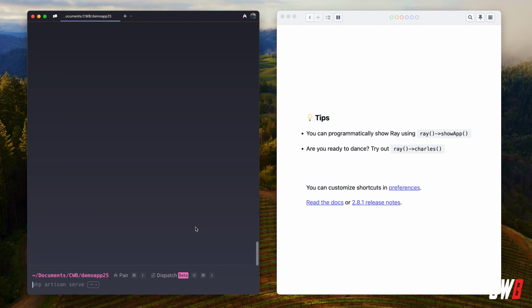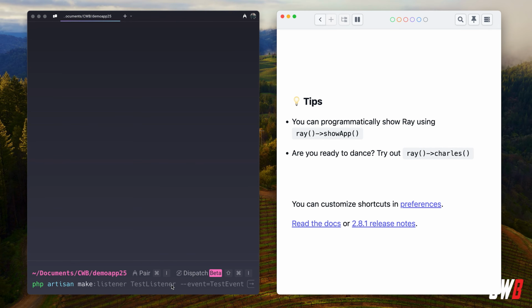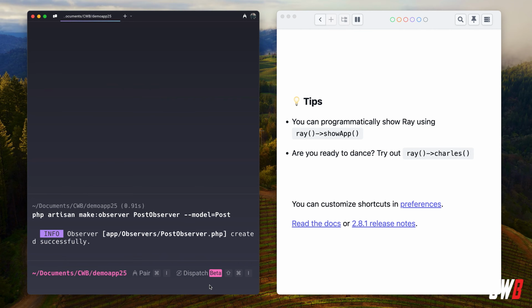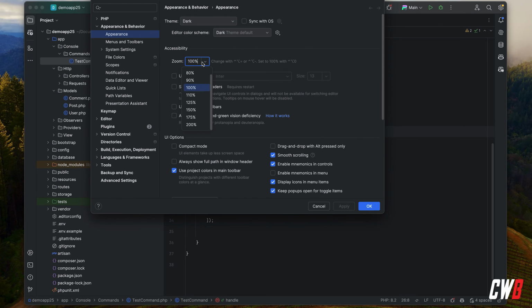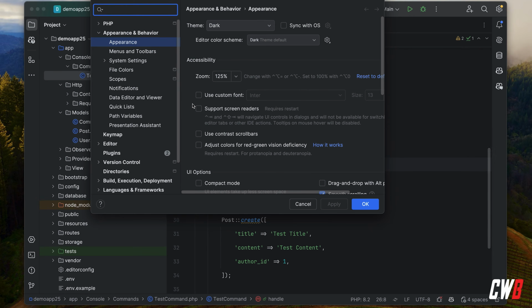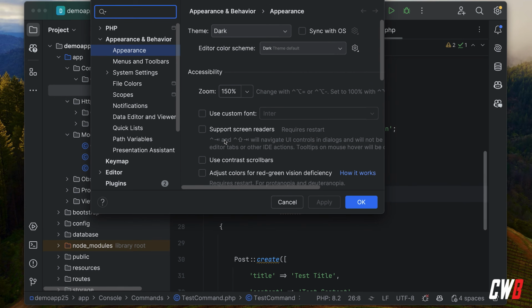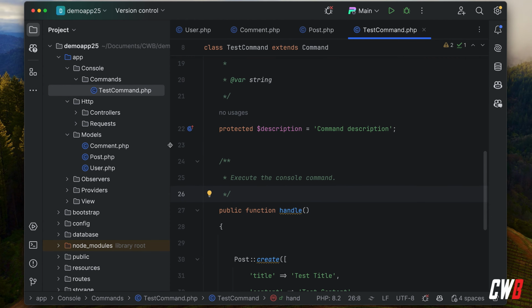So we're going to head over to Warp here and we're going to add an observer. So PHP artisan make observer, post observer, which is observing the model post. I'm going to blow this up a bit for you guys. Hit enter. All right, head back over to PHP Storm, and I'm going to quickly adjust my settings here. I'm going to zoom it to 150, so it's a little bit more clear for you guys.